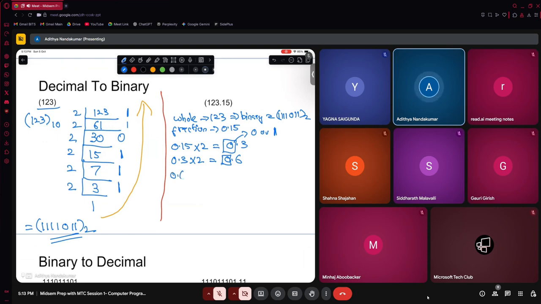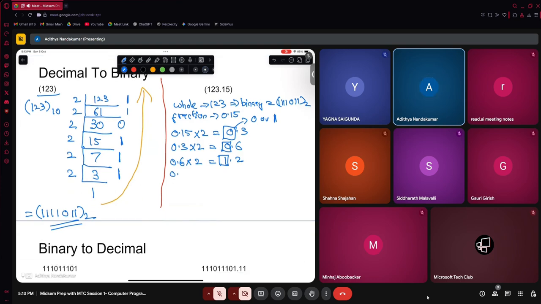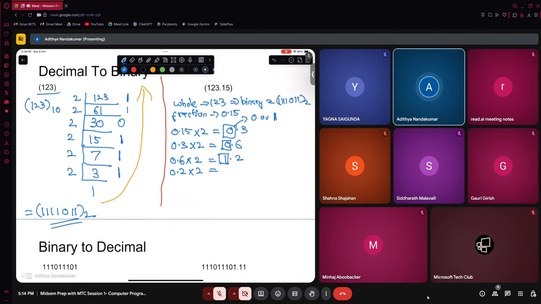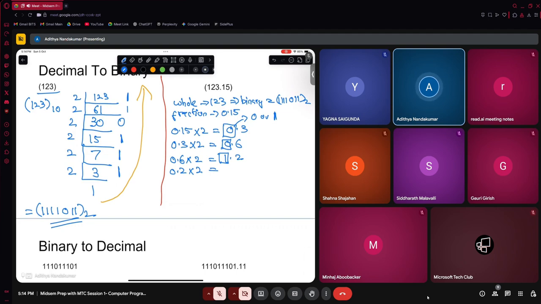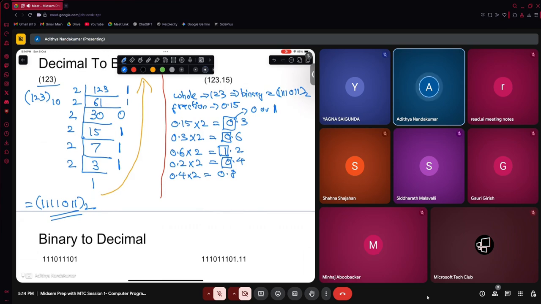Now again, if I do 0.6 into 2, we'll be getting 1.2 here. So we'll be getting 1 over here. And then 0.2, if you multiply with 2, you'll be getting 0.4. As you can see, once I got 1.2, I made sure this is converted, I put this into 0, and then 0.2 into 2 gives 0.8.